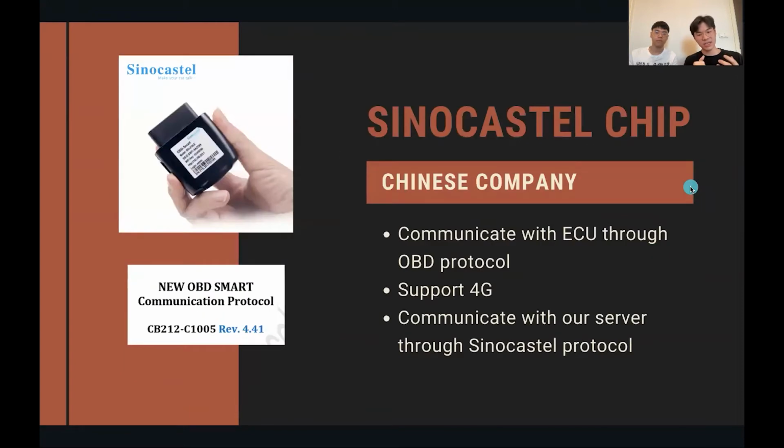And next, we need a chip. That is our connector. This one is our chip. It's called Castel. It's from a Chinese company. It can communicate with the ECU through the OBD protocol, and it also supports 4G, so we have to put a SIM card inside it. It also communicates with our server through the Castel protocol, where we use a socket to read the information out from this chip.